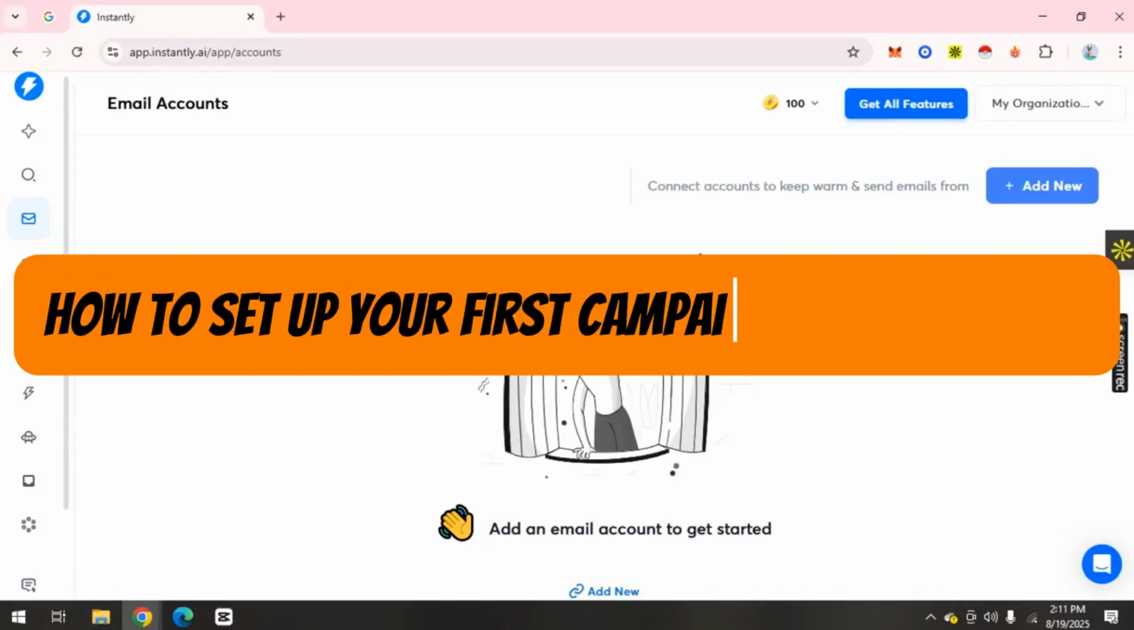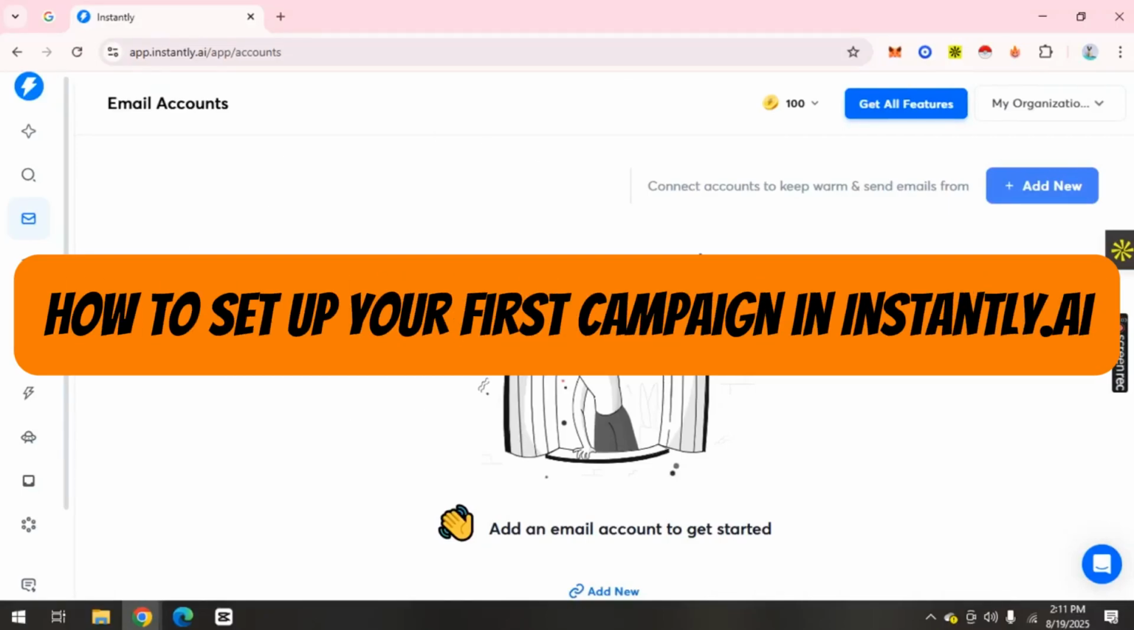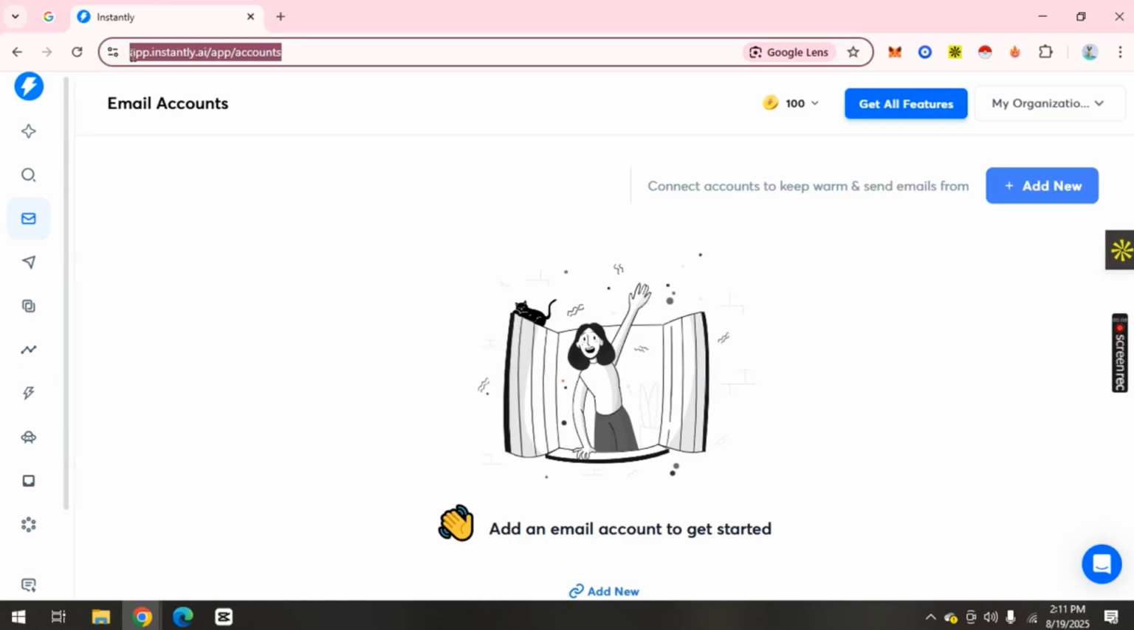How to set up your first campaign in Instantly.ai. First, log into your Instantly.ai dashboard. Once you're inside, click on the Campaigns tab in the left menu.